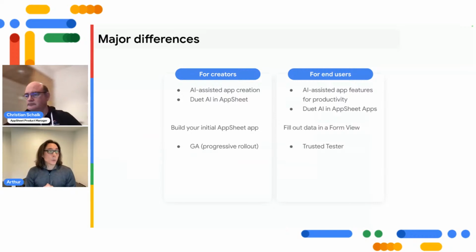And I'm going to demo later on Duet AI in AppSheet Apps. Right now, what we have for creators is a Duet AI that helps you build your initial app. And for end users, it will help app users to fill out a form with data, hopefully a little bit quicker.